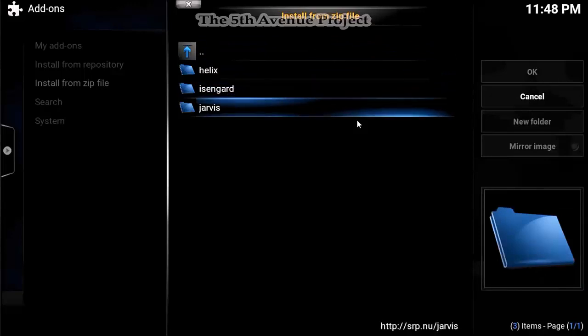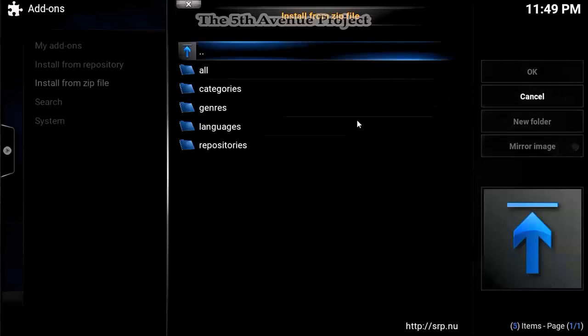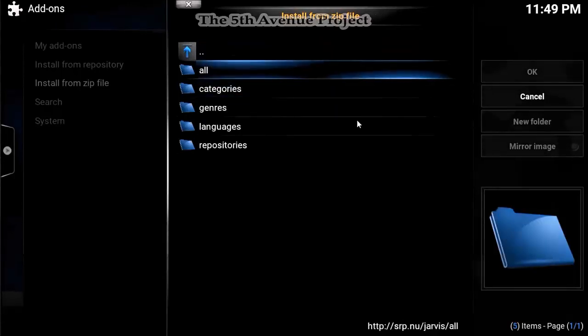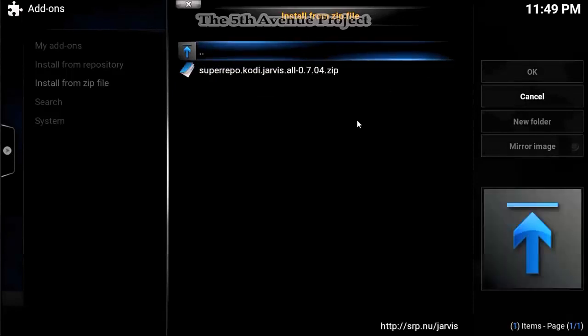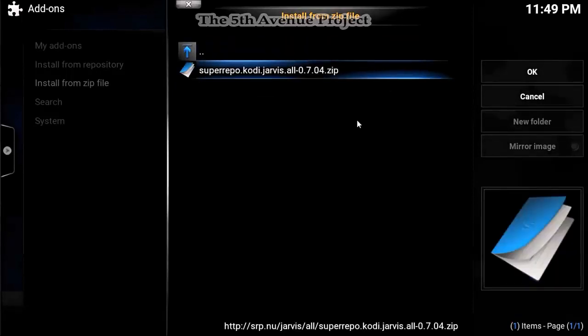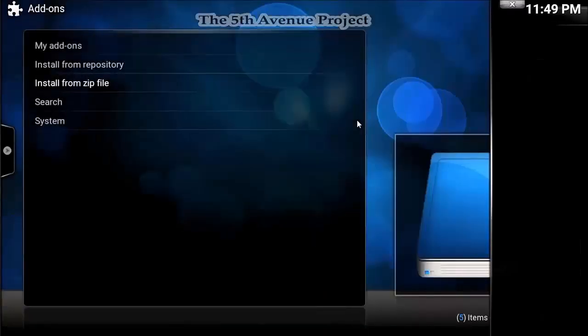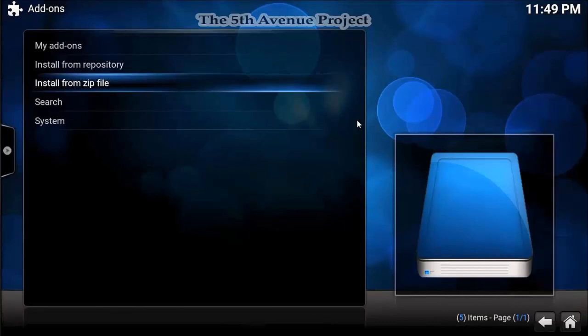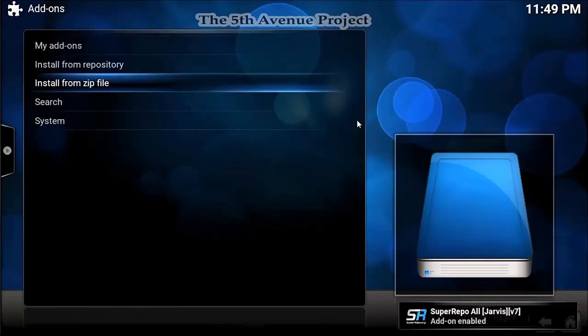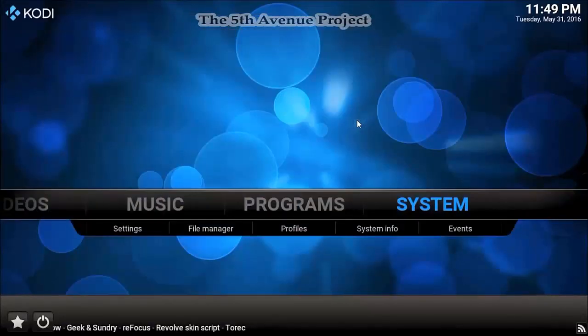Now, Jarvis is the latest working version. Isengard was the previous version. You're going to hit Jarvis. Hit that. Hit this build. Okay. Click on all. You want to install everything. So press Enter. Now, if everything goes according to plan, you should see a pop-up on the lower right corner. There we go. Add-on enabled. Super repo. Escape. Escape again.